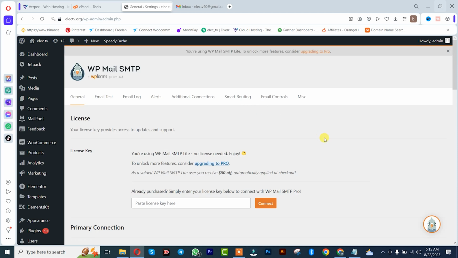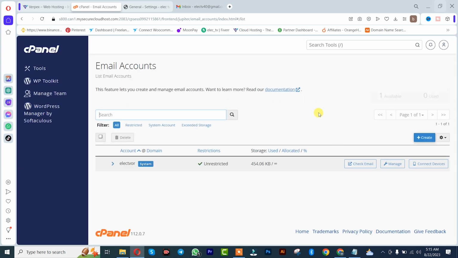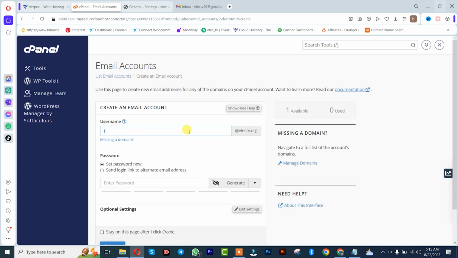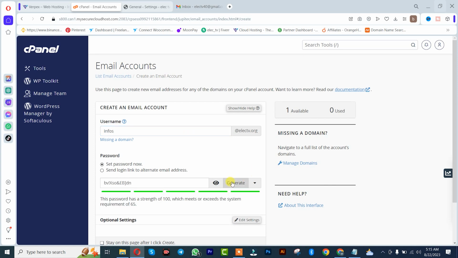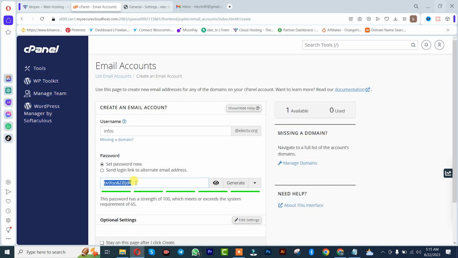So guys, the second thing to do is go to your cPanel, after which you go to your emails. But if you already have an email address, no problem. I'll be creating a new email address. I'll click here, info, after which I'll generate a password. Make sure you copy this password because we are going to be using it.